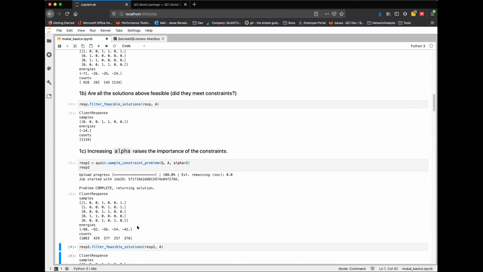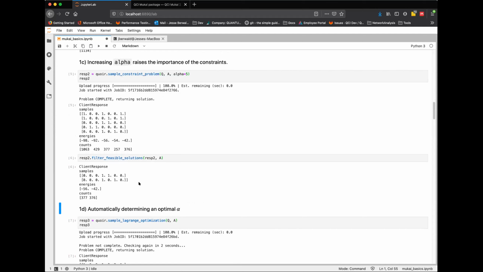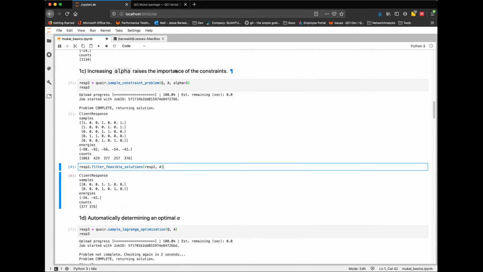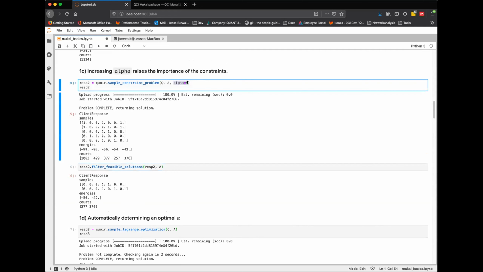We got more solutions. The multiplier changes the energy, but we found more. We actually found 5 instead of 4 solutions, and we can see how many actually satisfied constraints. We found 1 more that satisfied constraints. So by increasing the importance of constraints, we can come out with more feasible solutions. That's a helpful way, if you have a constraint optimization problem, you can iterate over various values of alpha.